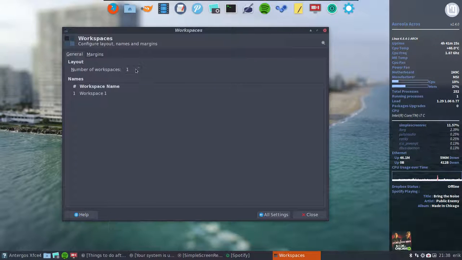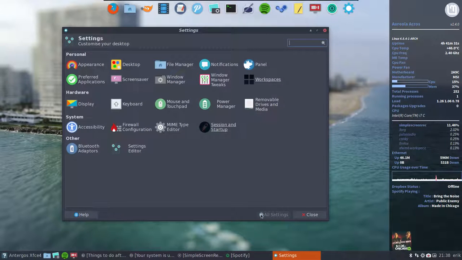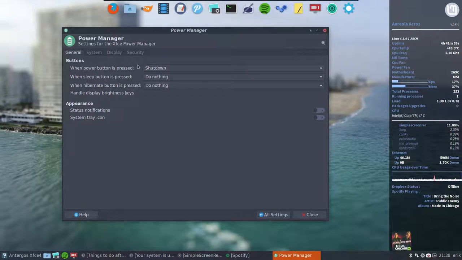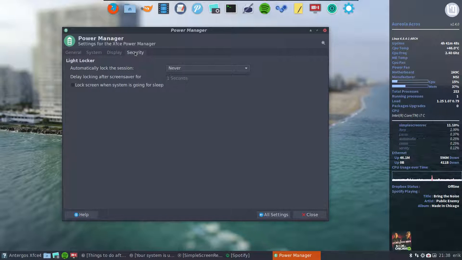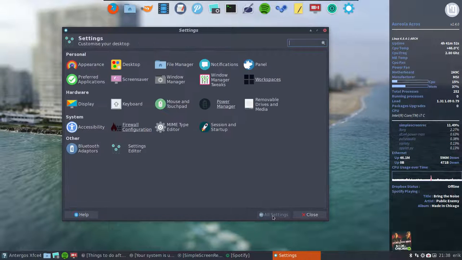Workspaces: I've got rid of the workspaces, just one, two screens. I'm just recording one screen, there's another screen on the side, so enough place. Display, keyboard, mouse, power. I do think I want it to shut down immediately when I press a button. I've changed that. And lock, I've changed it to never lock.